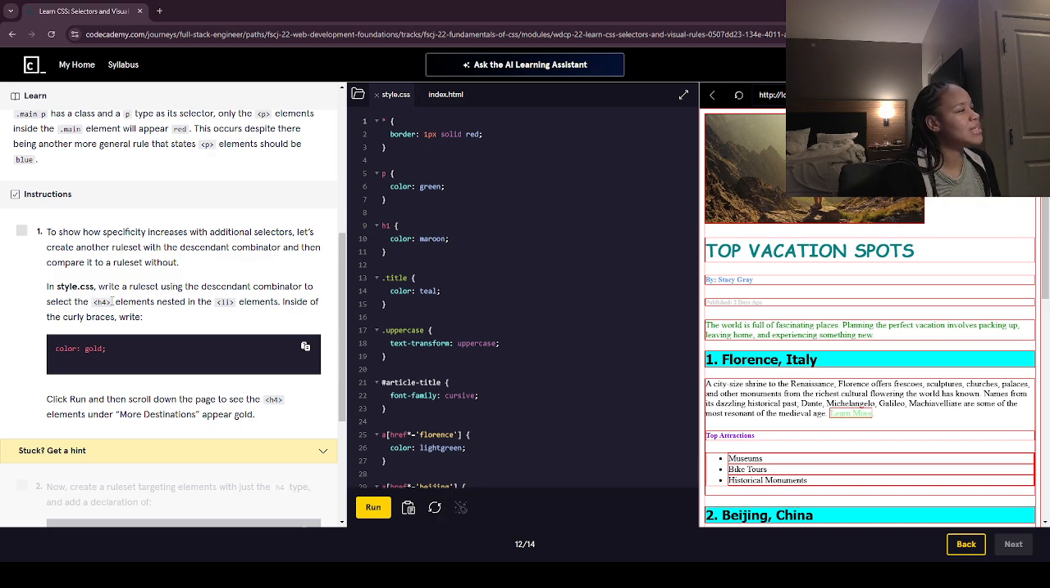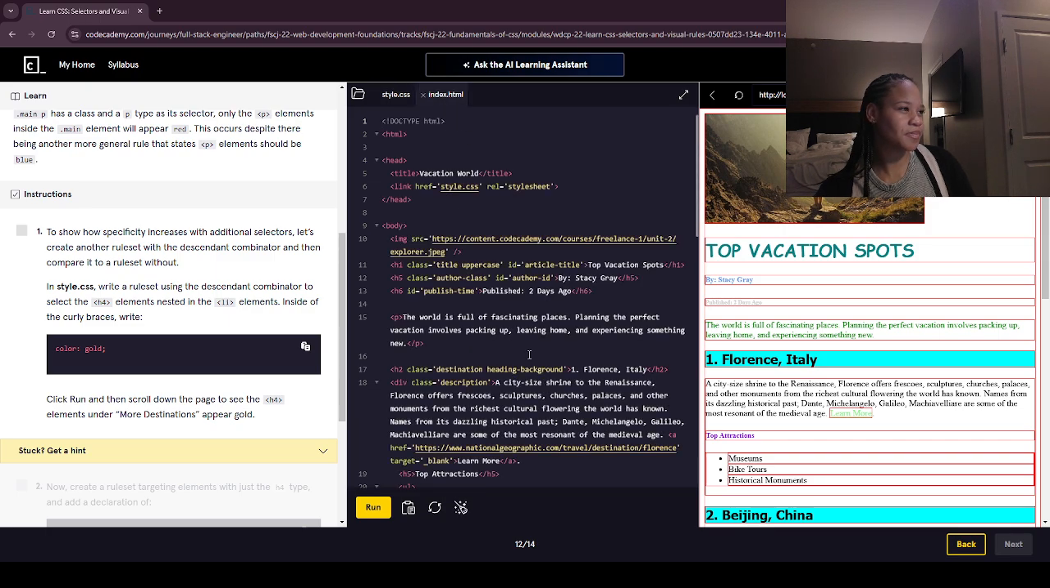So in the style.css file, write a rule set using the Descendant Combinator to select the H4 elements nested in the LI elements. Inside of the curly braces, write, let's go ahead and copy that now. So to show specificity increases with additional selectors, let's create another rule set with the Descendant Combinator and then compare it to a rule set without the Descendant Combinator. Okay. Select the H4. Let's look at our HTML. And the H4 elements nested in the LI elements.